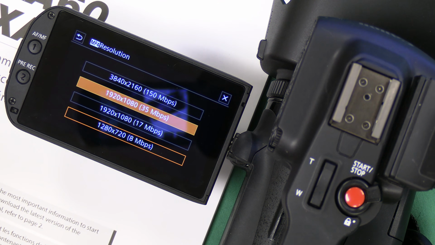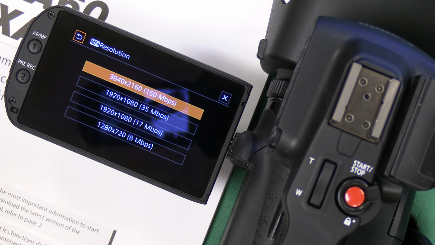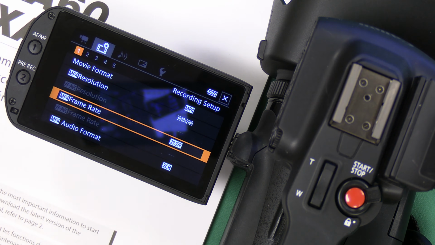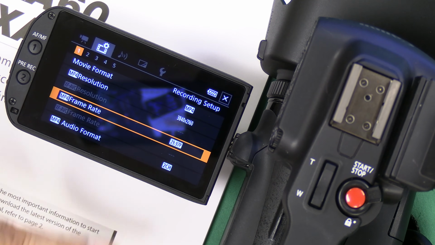Let's go back and put it in 4K. And then we'll go back. You can also select your frame rate. Your frame rate, which we'll talk about, right now is set at 29.97p.